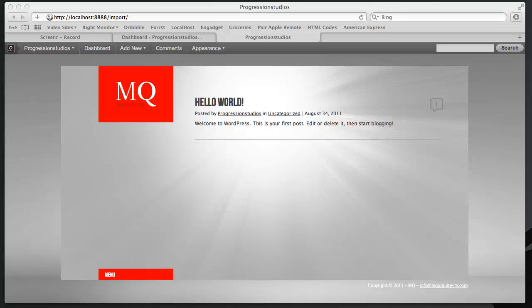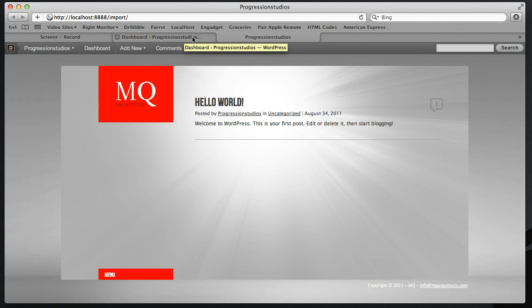Alright, I'm going to go over how to create the live previews from the XML files. Right here I've got just the default install, just the one blog post and everything, no menu set up, nothing. So let's jump right into it.